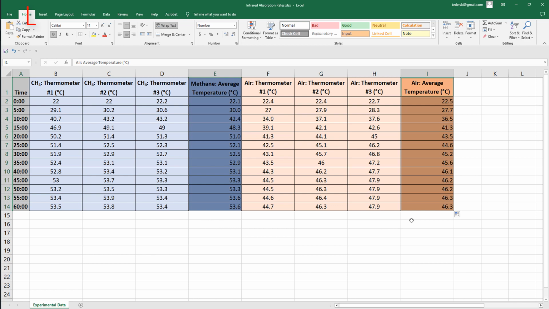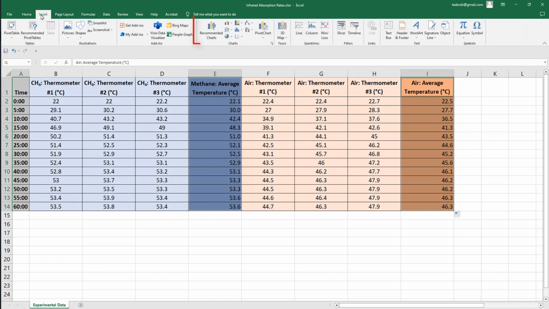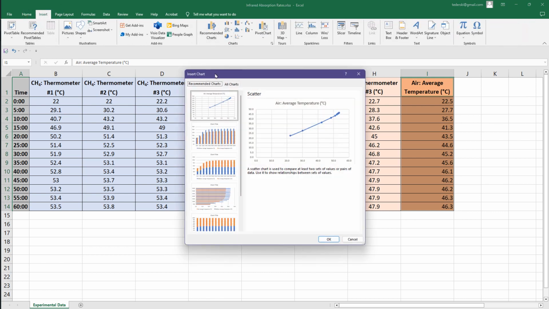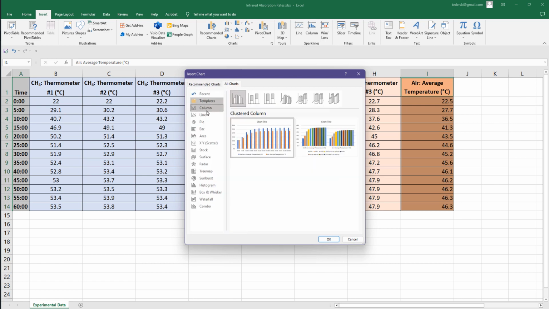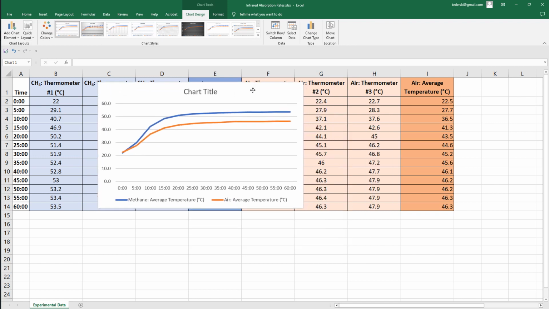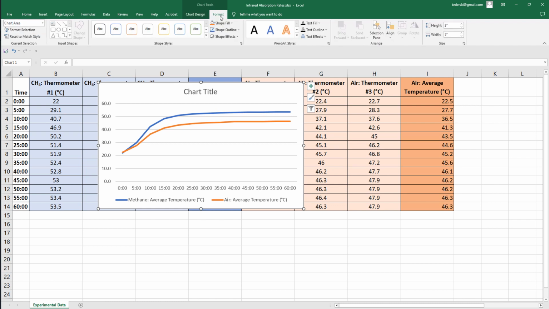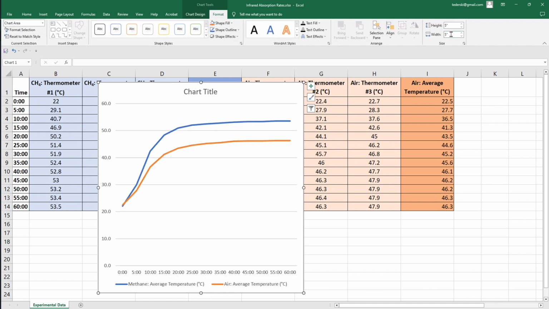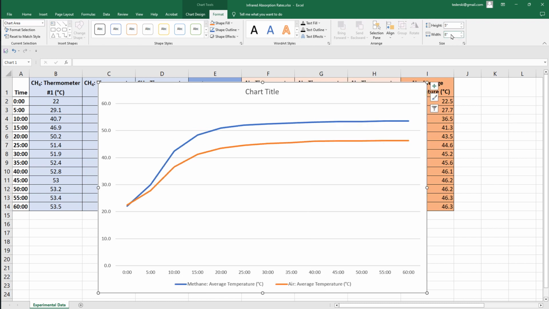From Excel's Insert tab, select Recommended Charts. Select All Charts, and then the Line Chart type. Click the OK button. On Excel's Chart Tools tab, select Format, and resize the chart to 5 by 8. Now we'll change the chart's style.